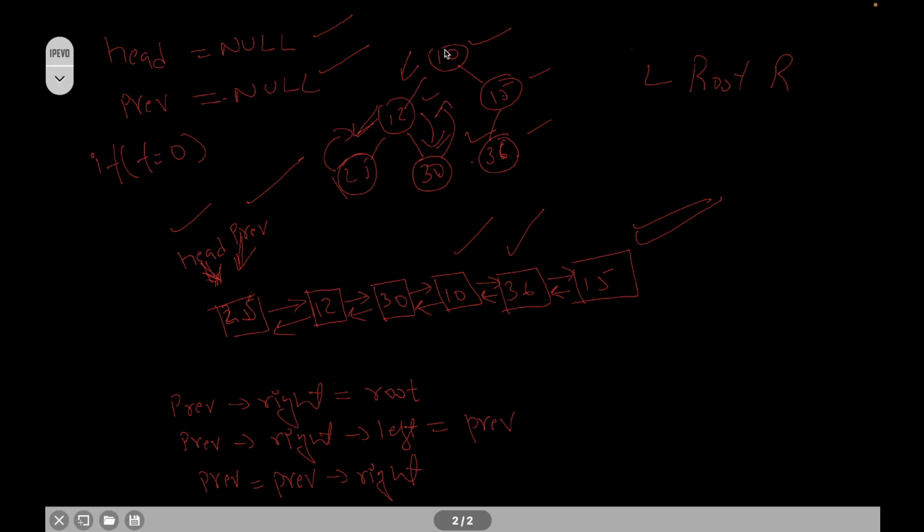So we have taken this example: 10, 12, 25, 30, 36, 50. We have to change it to a doubly linked list. As we know, in-order is left, root and right. So first of all, let's traverse this tree.